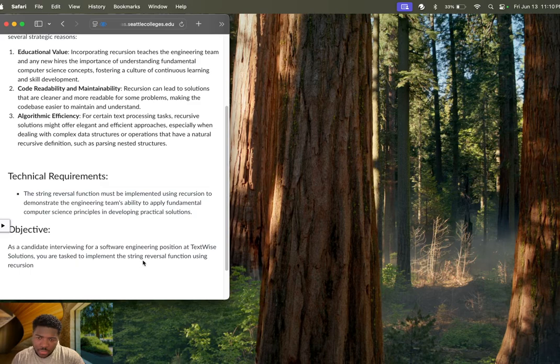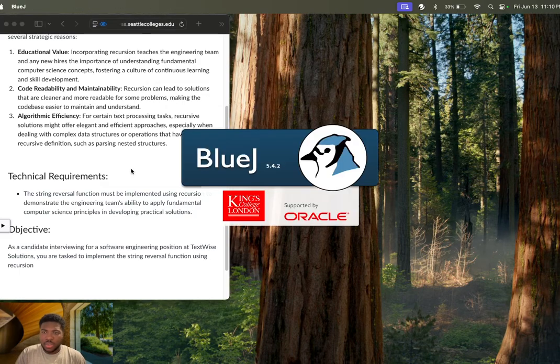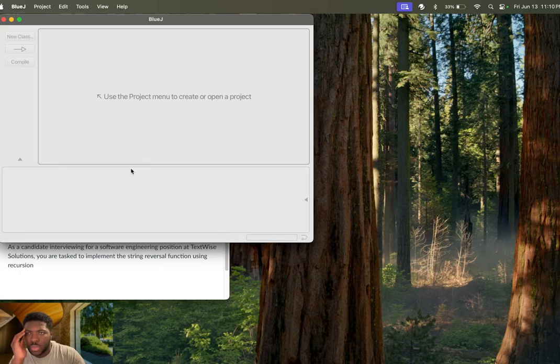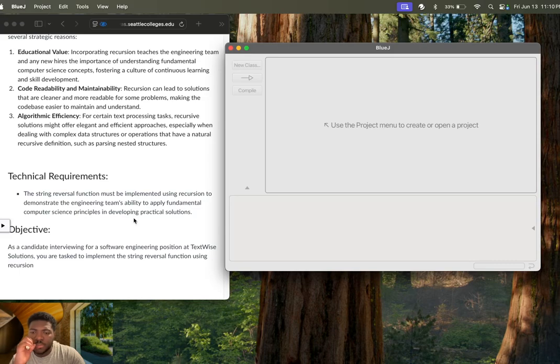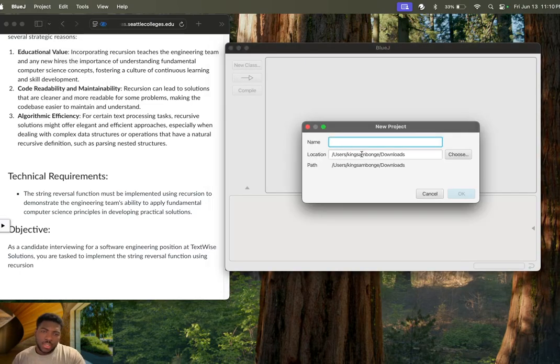if I have to implement the string reversal function, so basically, let me see something here. So I'll go ahead and create a package. Actually, let me just skip the package, assuming I can. Let me call this string reverser.